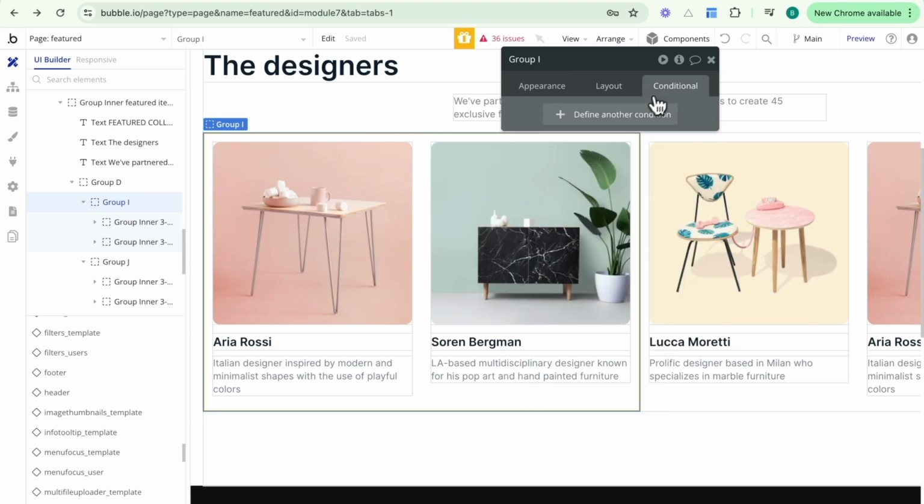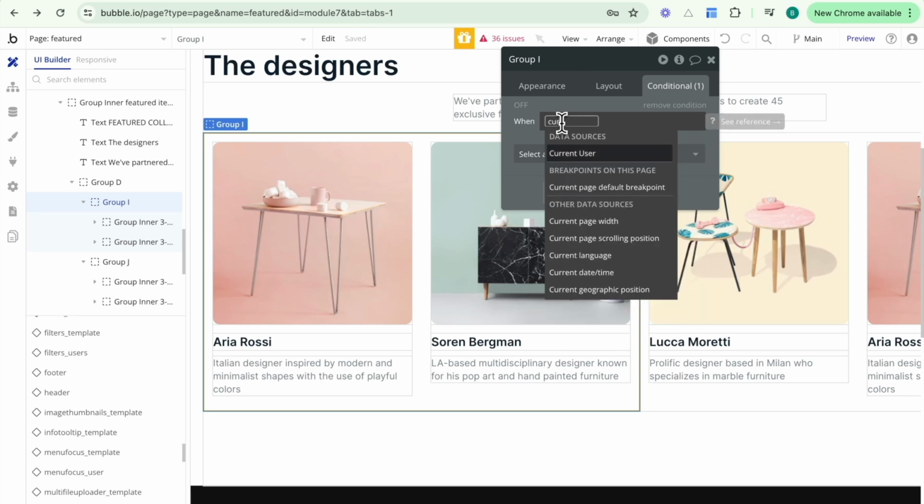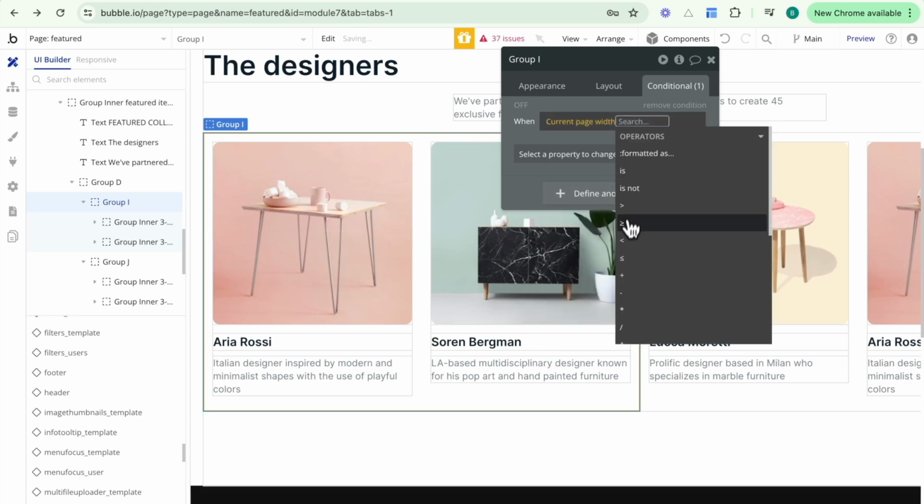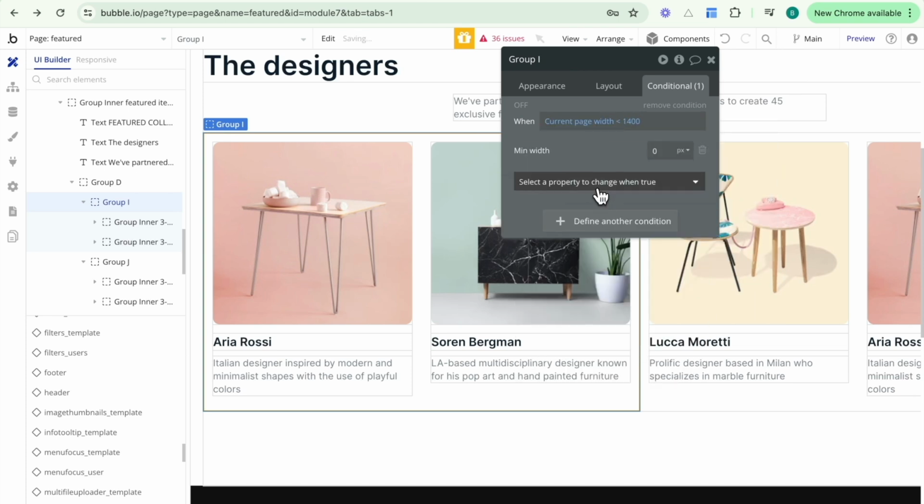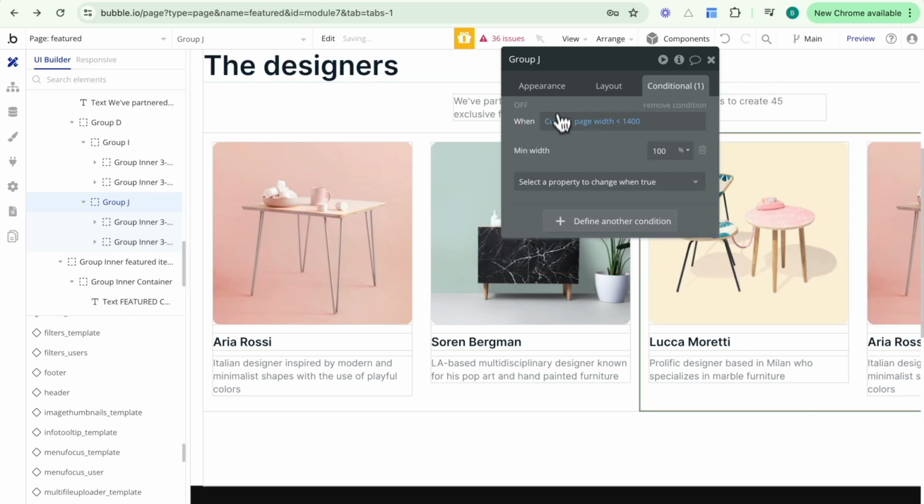So what I'm going to do is set a condition, and I'm going to go when current page width is less than 1400, I want the minimum width to go to 100%. By defining a minimum width as a percentage, it refers to the percentage of the parent group's space that the element can occupy. In this case, at that breakpoint of 1400 pixels, the tile group will occupy 100% of its parent group width. And I'll just copy this condition and I'll pop it over here.